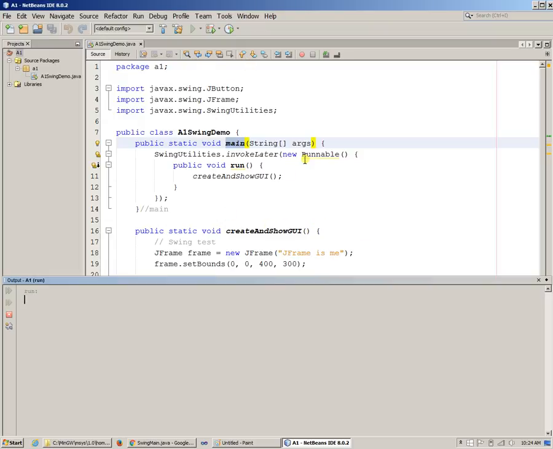Yeah, it's still running. So I need to stop it, I guess, right? So I need to stop it.